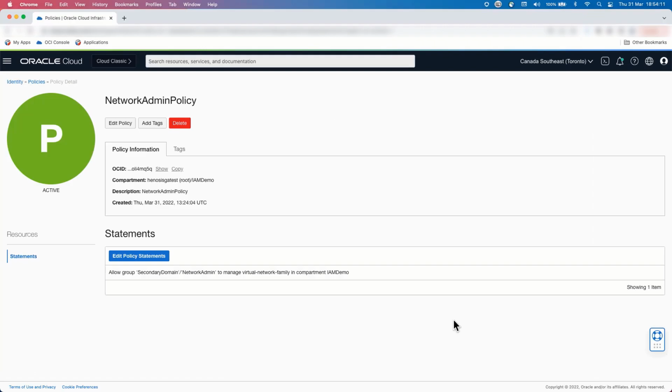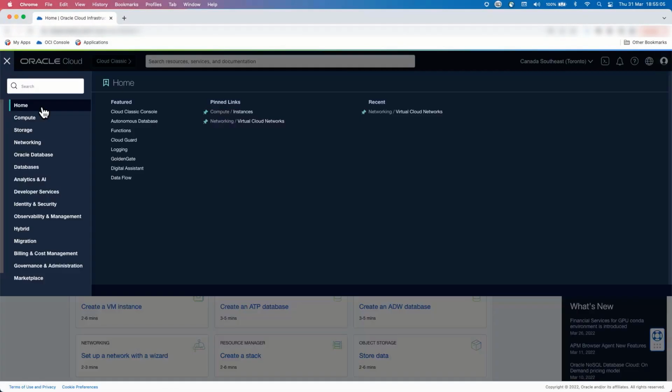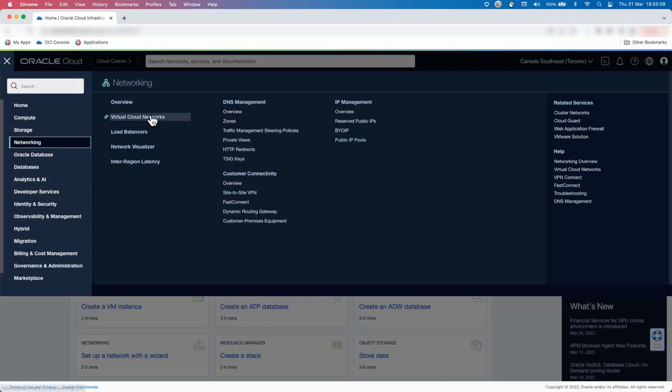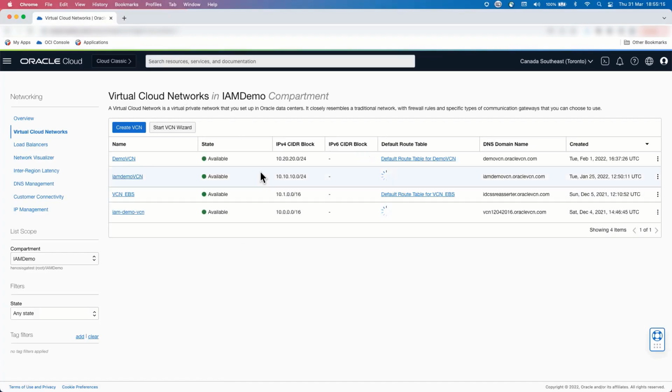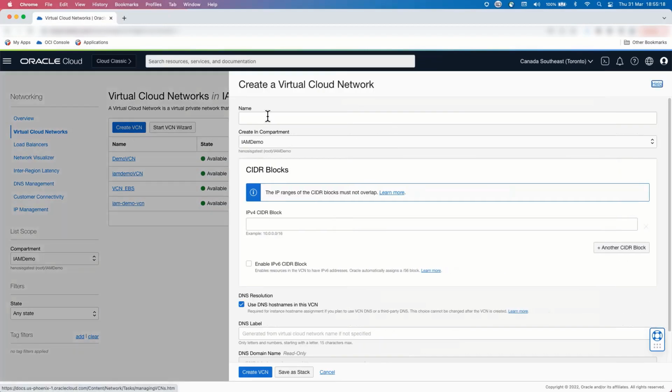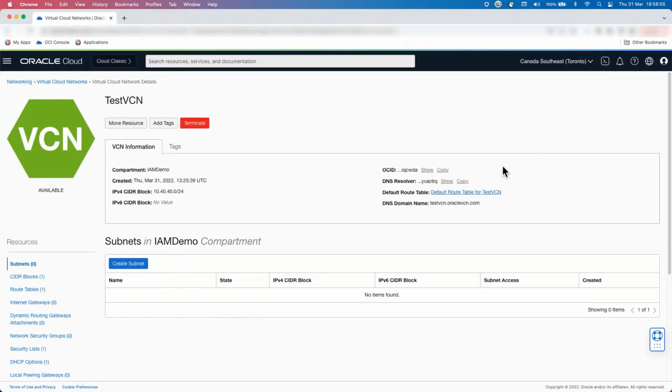Let's log into the secondary domain and see if we can create a VCN. So now I'm logged into the secondary domain, and I'll go to networking and try to create a network. So now if you see, I don't see an error here, and I should be able to create a VCN. So with the network admin policy, which gives permission to the secondary domain network admin group, I'm able to create a VCN.